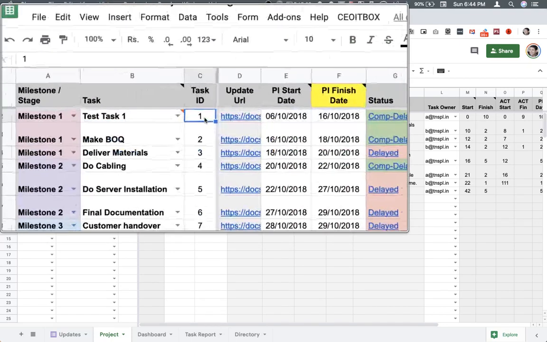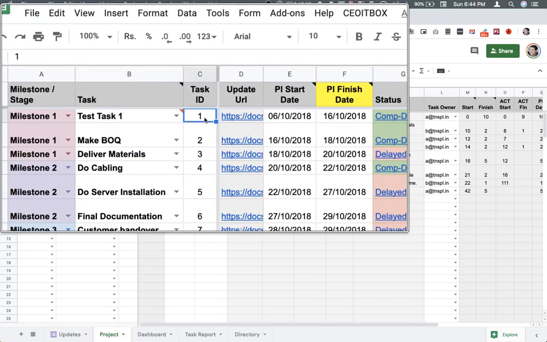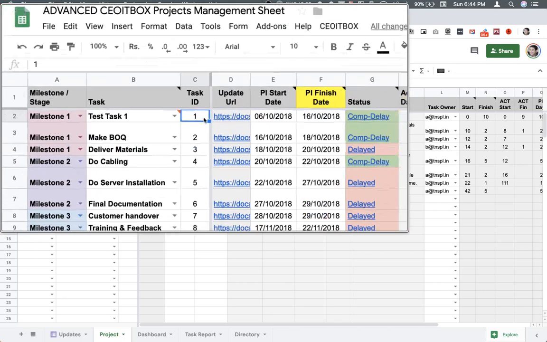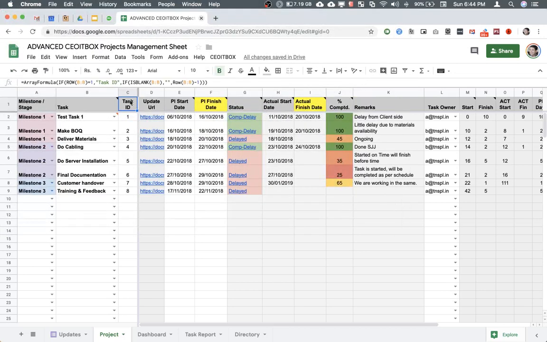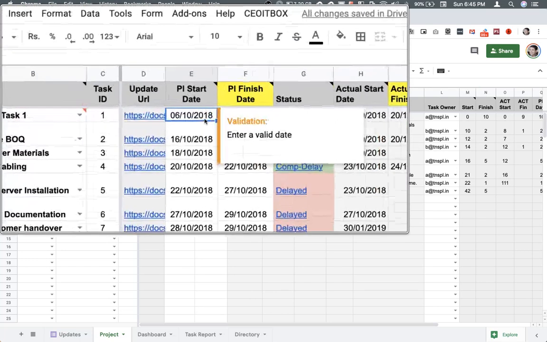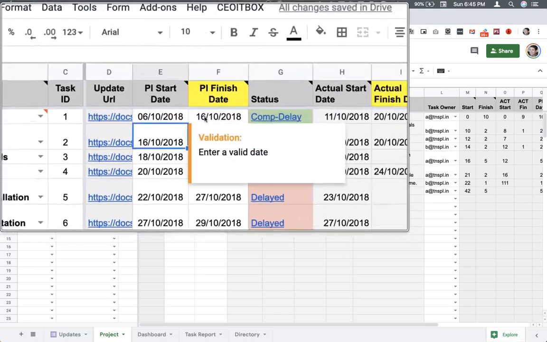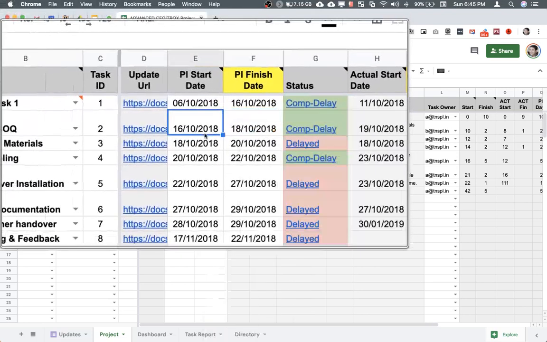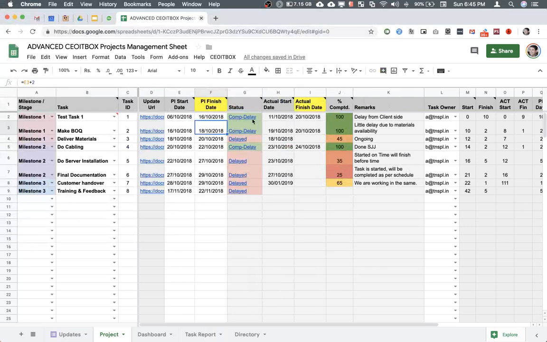We have this column called task ID. This is an automated column. So the task IDs are generated automatically. A formula is entered into the very first row. So don't touch this, please. And again, an update URL is created. I'm going to be telling you how this has been done. This again is automated, so you don't have to do anything manually on this sheet. What you do need to do is to enter the planned start date and the planned finish date. Okay, so this is what you really need to do.